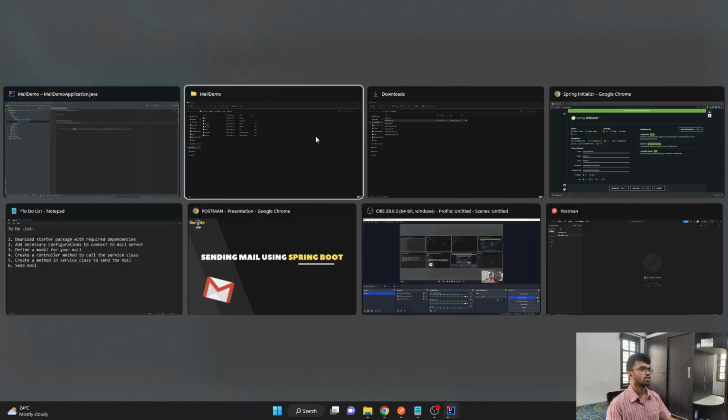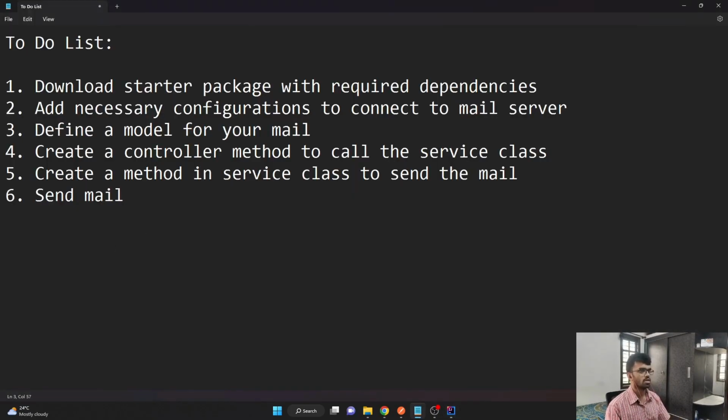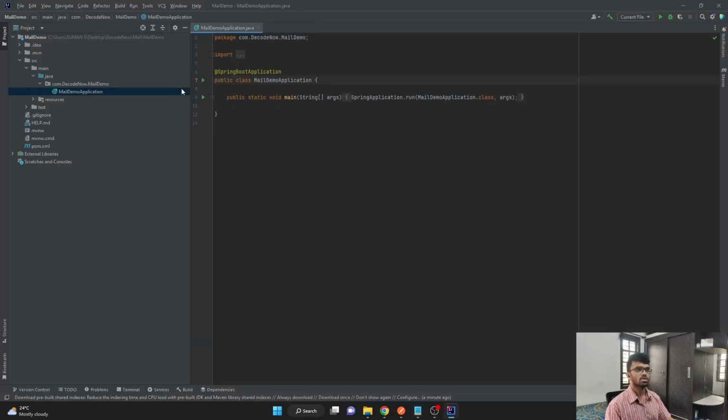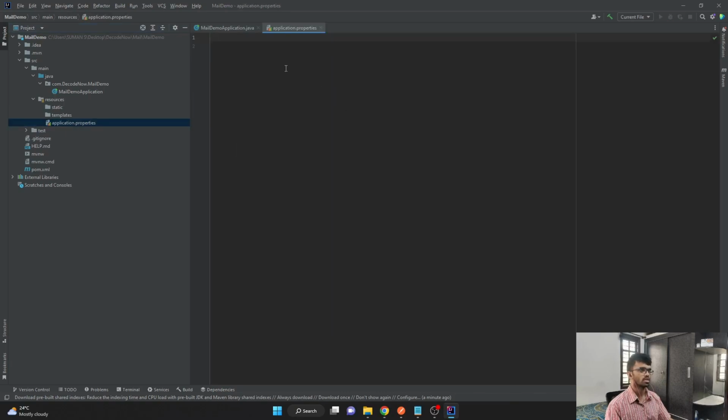So now let's take a look at our to-do list. Downloading the starter package is completed, so let me mark it as completed. And the next thing we have to do is add necessary configurations to connect to the mail server. So in our resources, we have a file called application.properties. Just go inside that, and here we have to add the configurations to connect to our mail server.